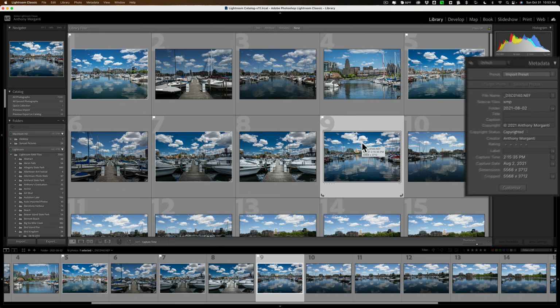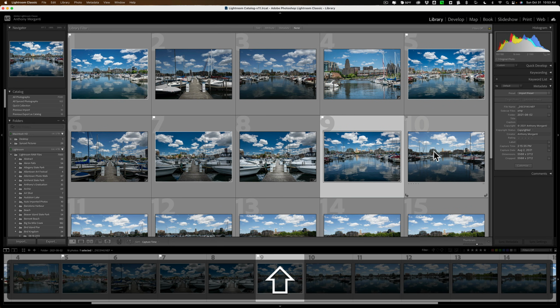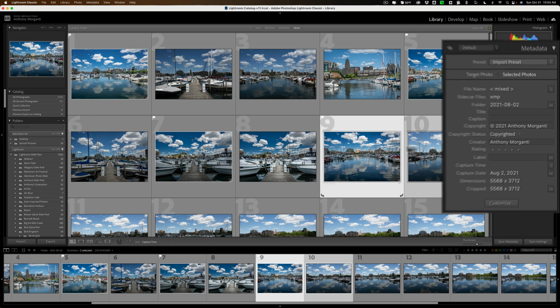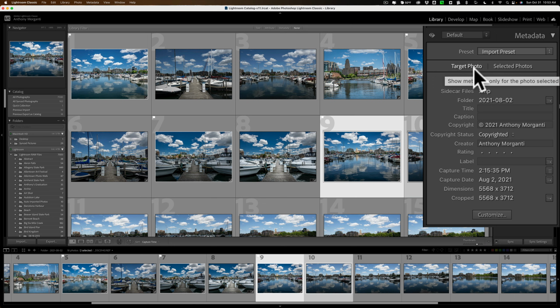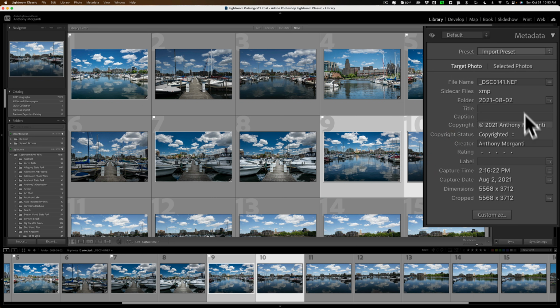To get them active, all I need to do is select more than one image, so I'll just select two. Now I have two images selected, and you can see both of those headings are active. If I'm on Target Photo, it will show me selected metadata for the active, targeted image. That's this one, image 9. If I click on image 10, then it will show me selected metadata for that image.